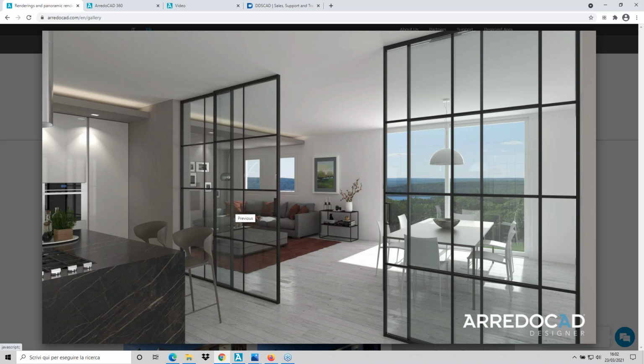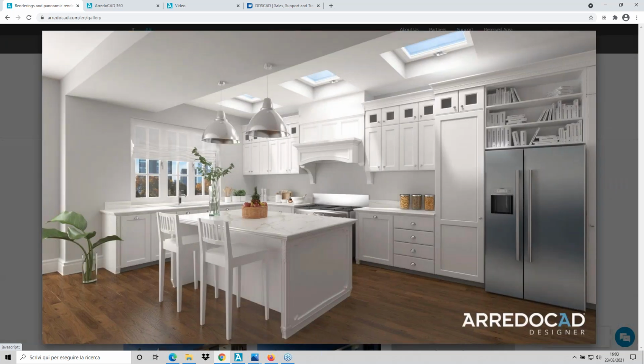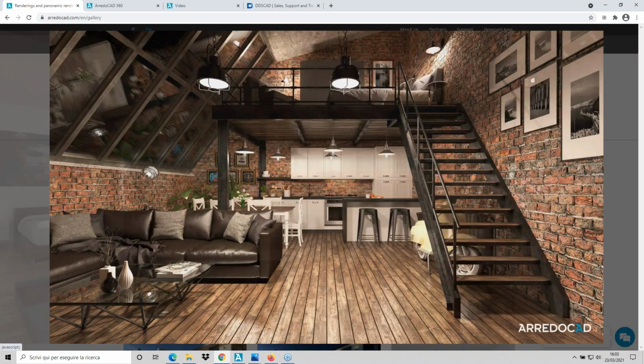What is ArredoCAD? ArredoCAD is a 3D interiors design software used by architects, interior designers, furniture resellers, home stagers, professionals of home remodeling or coverings, and so on. Here you can see some samples.